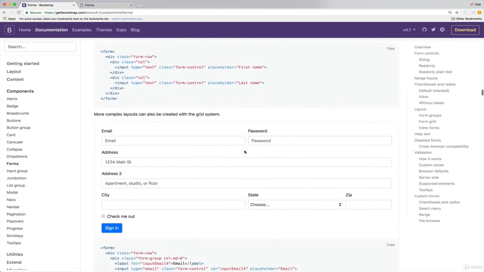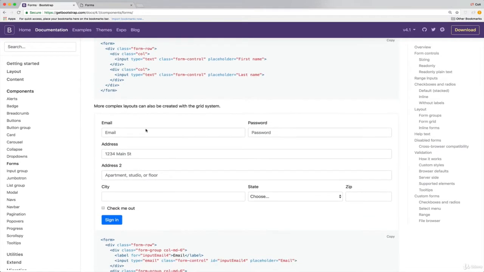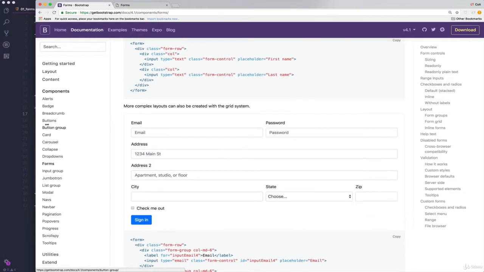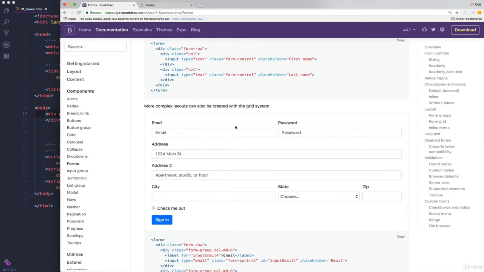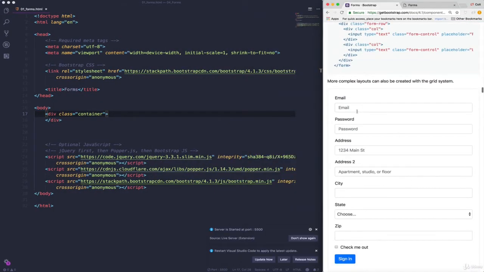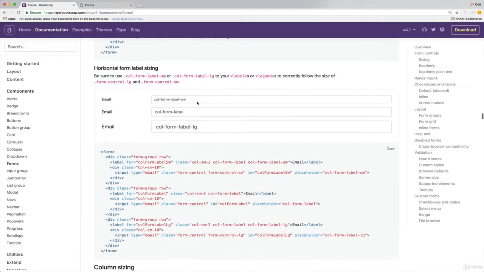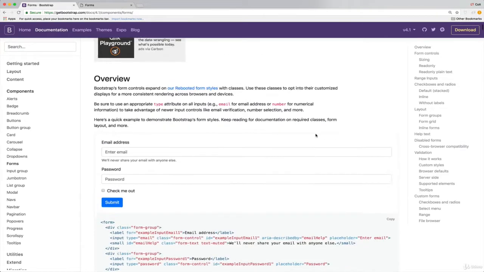So the stuff that we're not getting to just yet, because we have to talk about the grid system, is something like this form here, where if you notice the layout, email and password are together, city, state, zip are together on a single row. But then as we shrink down, eventually they all go to their own rows. So that sort of thing we're not going to have control over just yet. We're just going to make these large forms that go all the way across. Okay, so let's start with the very basics.